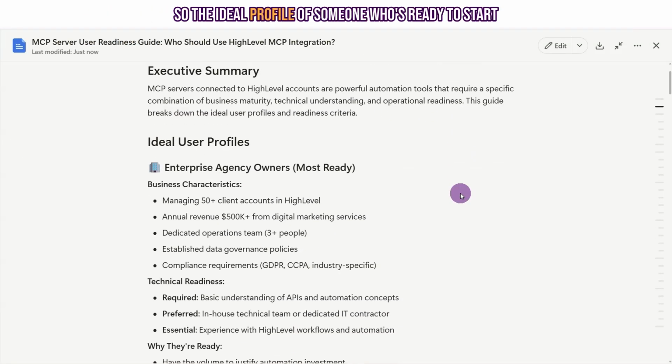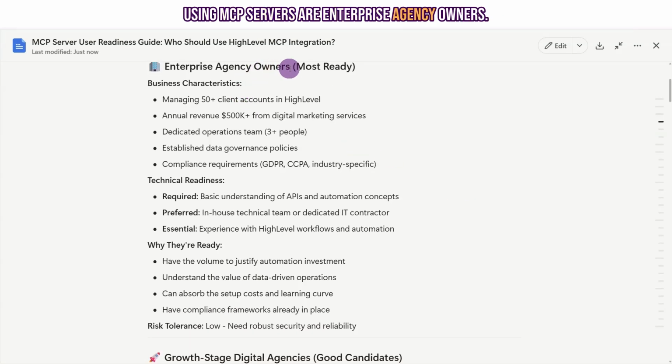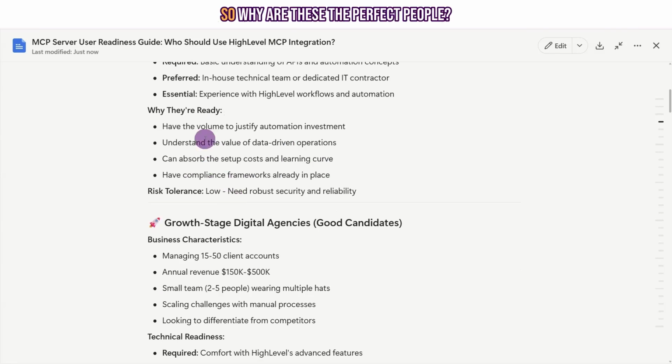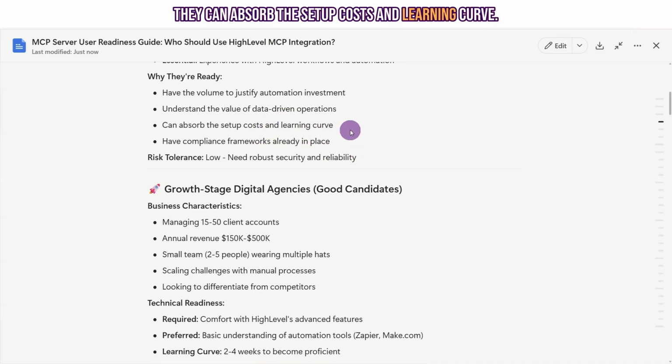So the ideal profile of someone who's ready to start using MCP servers are enterprise agency owners. So these are agencies that are managing 50 plus client accounts in HighLevel, annual revenue of 500K plus, preferred technical readiness, in-house technical team, or dedicated IT contractor. So why are these the perfect people? They have the volume to justify automation investment. They understand the value of data-driven operations. They can absorb the setup costs and learning curve. They have compliance frameworks already in place, so their risk tolerance is low.